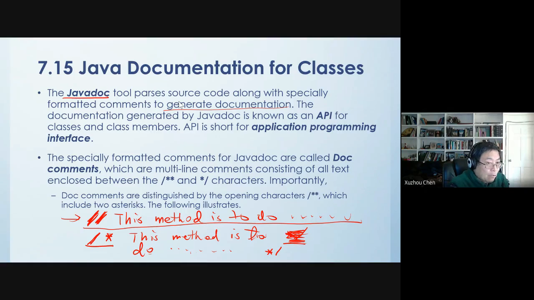Now, in order for Javadoc to do that, when you put these comments, you have to follow some kind of syntax. Okay. So the Javadoc tool parses the source code along with the specifically formatted comments. So the comments have to be formatted in a certain format to generate the document. The document generated by Javadoc is known as the API for the classes and the classes' methods.